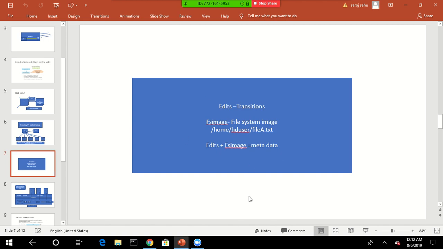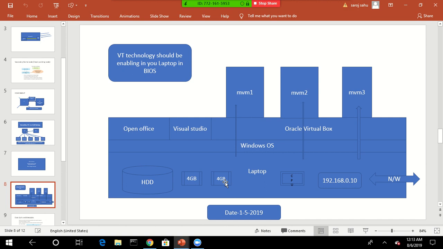Edits plus fsimage is the metadata. Edits will be stored inside the RAM, and fsimage should be on the hard disk. Both would be on the hard disk as well as in the system RAM, stored for faster access. If the name node reboots, I can have the second copy, or I can have the metadata inside the disk. That we have discussed.